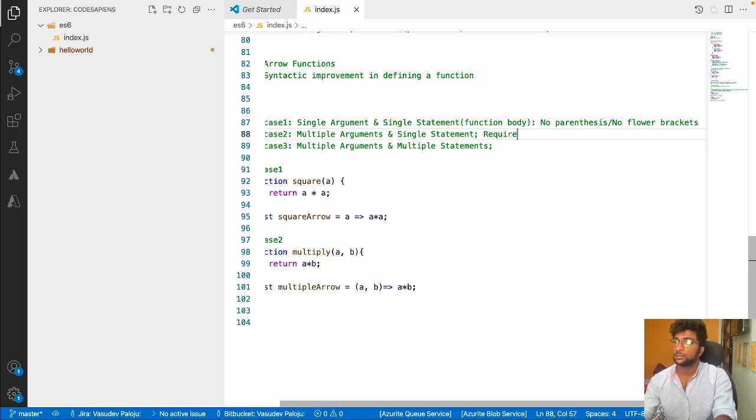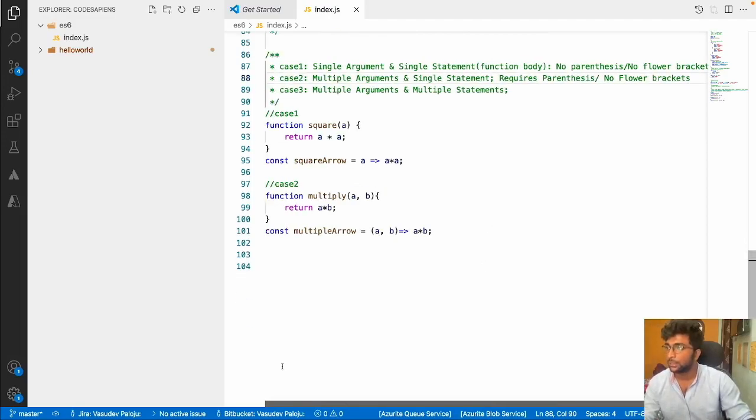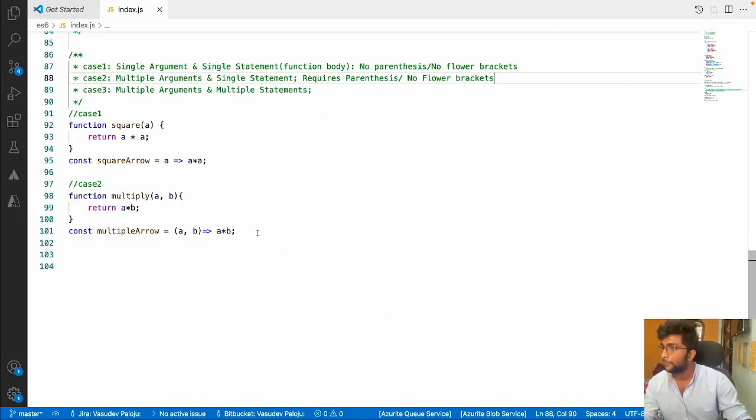Requires parenthesis, no flower brackets. Now the case 3, right?